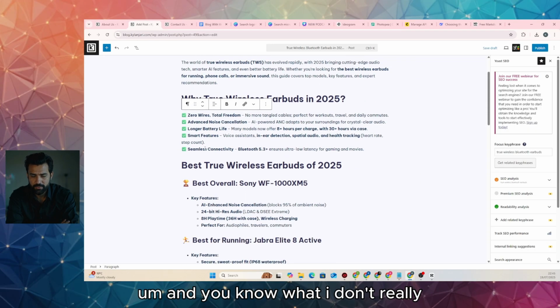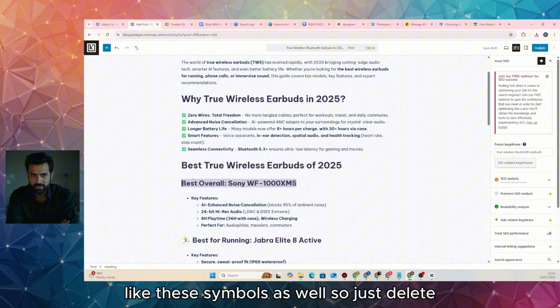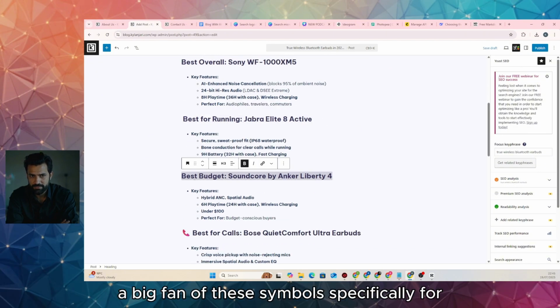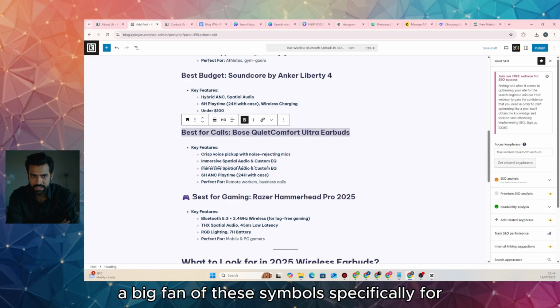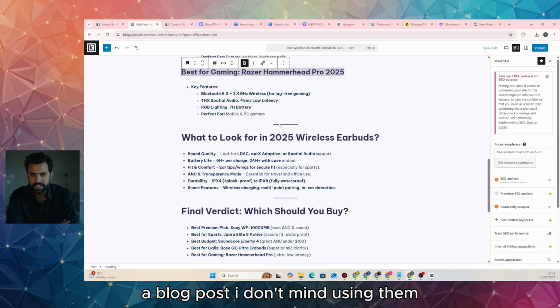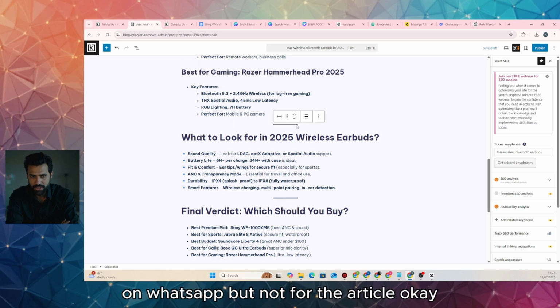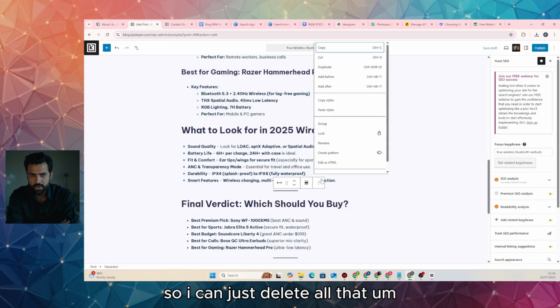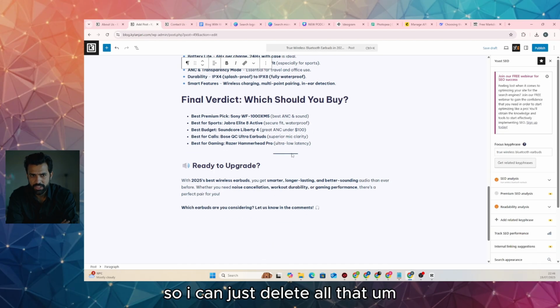And you know what, I don't really like these symbols as well, so just delete them. I mean, if you want to keep them, it's up to you, but I'm not a big fan of these symbols, specifically for a blog post. I don't mind using them on WhatsApp, but not for the article. Okay, so I can just delete all that.